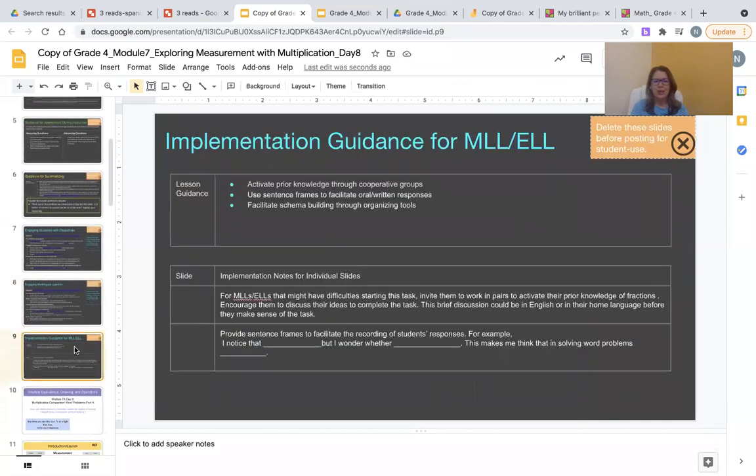Finally, in slide 9, the final suggestion is to provide sentence frames to facilitate the recording of students' responses. In the recording of the student responses, I will place screenshots of each PowerPoint slide. In those PowerPoint slides, I noticed that sentence frames are used frequently to provide support for students to facilitate their own recording of their responses.